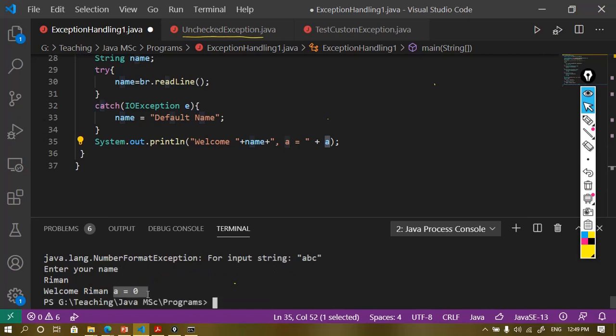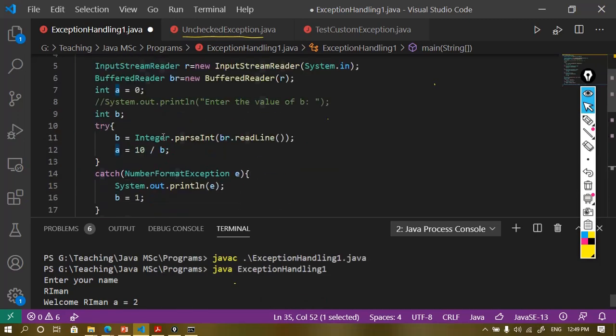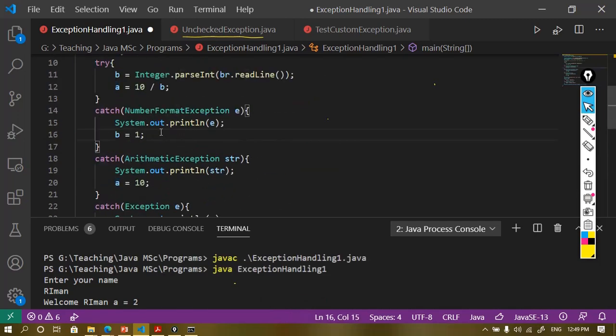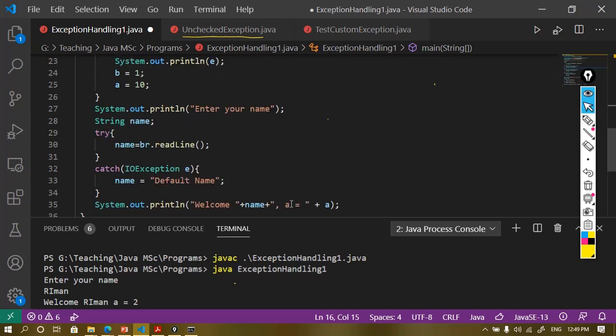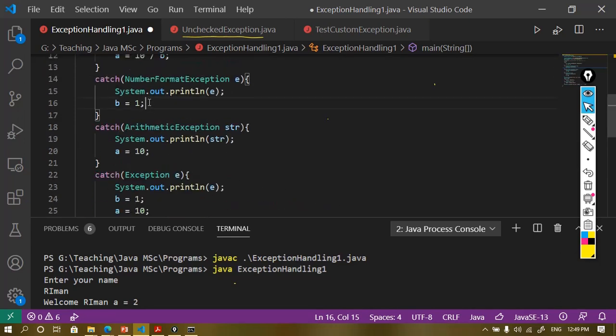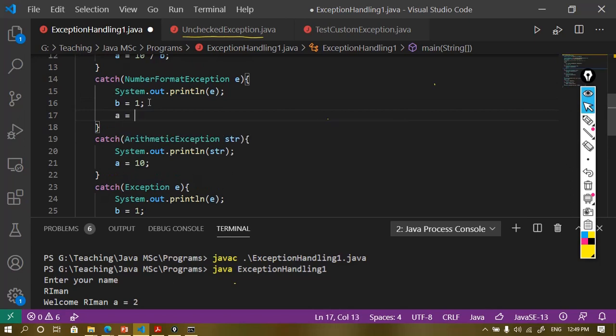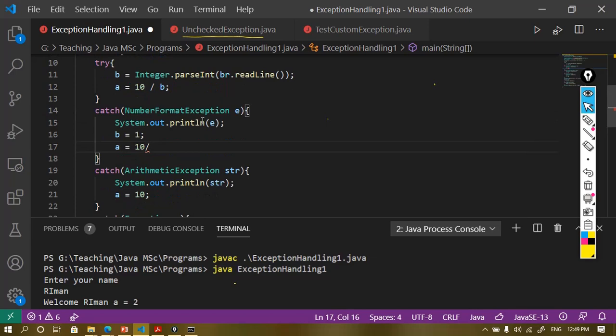So you can change the value of a also. What you have to do is just mention it. Whenever you change the number format, because the output that we want is a, you should actually perform the same operation here as well. So 10 divided by b.